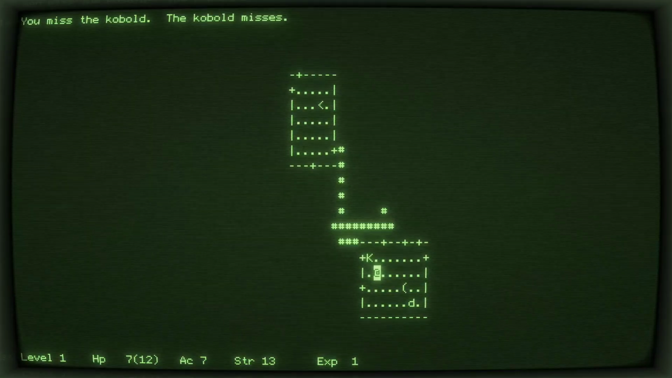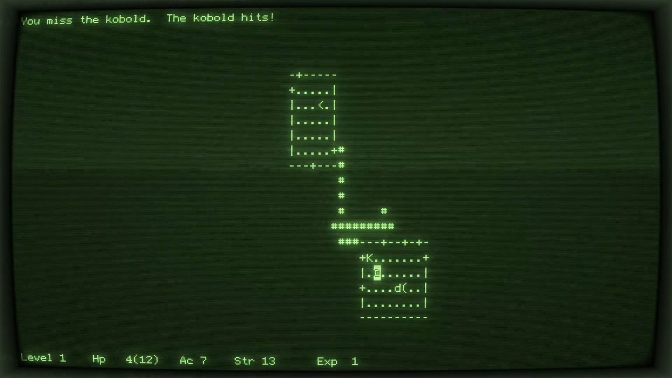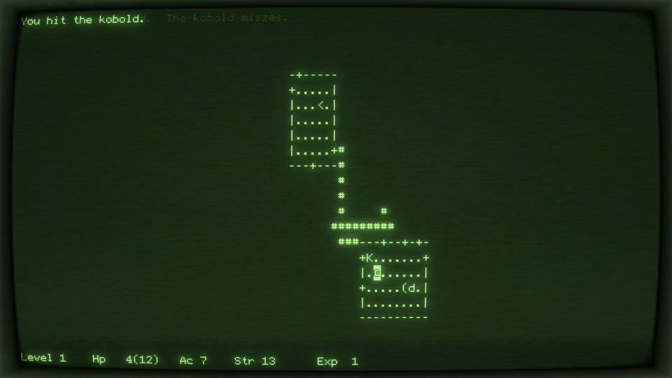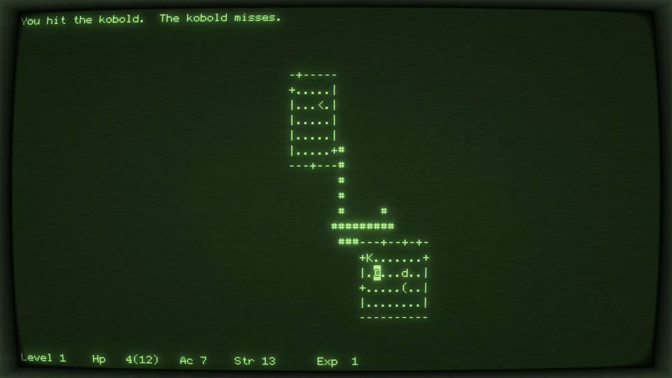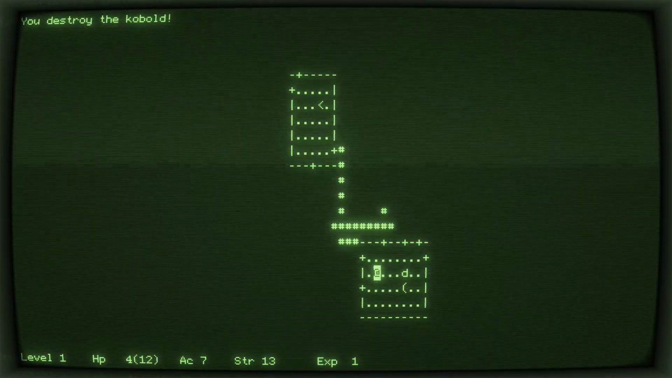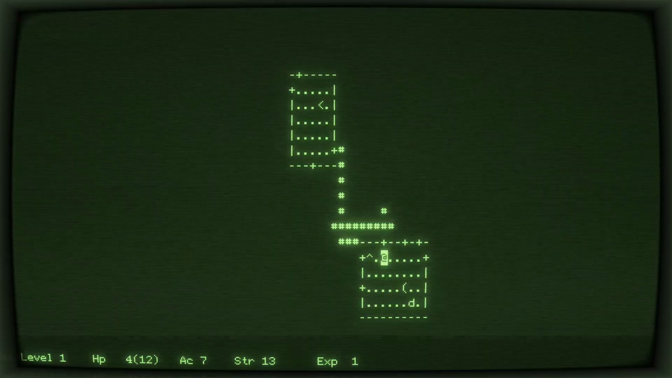Kobold. I'm never quite sure how to pronounce that word. I'm sure some of you can correct me down in the comments. Feel free. And please do also tell me your thoughts about Hack and roguelikes in general.